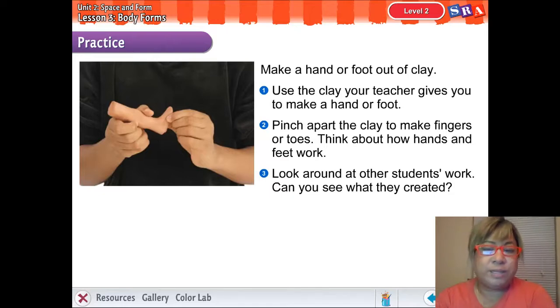So if you had some Play-Doh or some clay, you could start by making a hand or a foot out of clay. Pinch apart the clay to make the little fingers and toes. You could use a pencil for little details, and you can create that as a tool. Think about hands and feet and how they work. Okay, look around and see what else you can create.